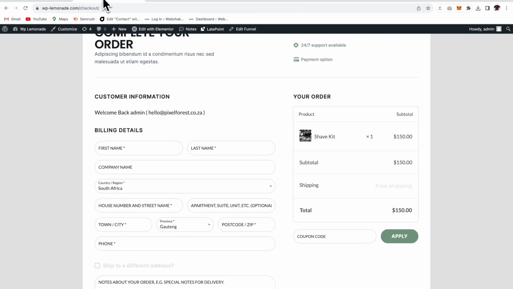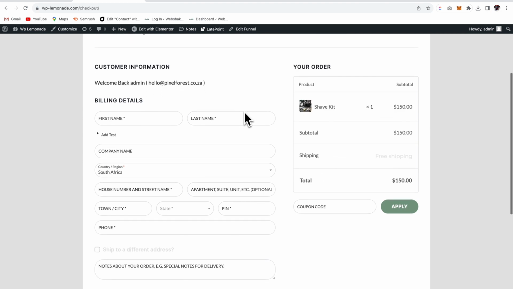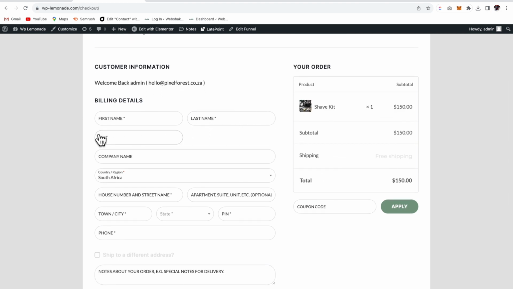So let's go have a look at our checkout form. We'll refresh it, and now we can see that there is our new text field, and it's collapsible, and you can now build the perfect checkout for your website.